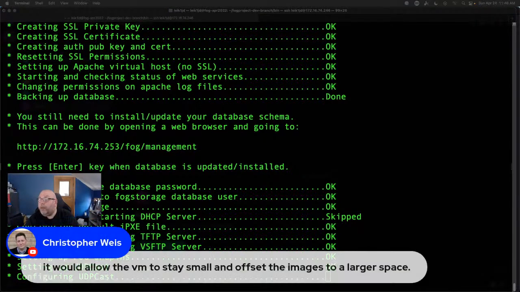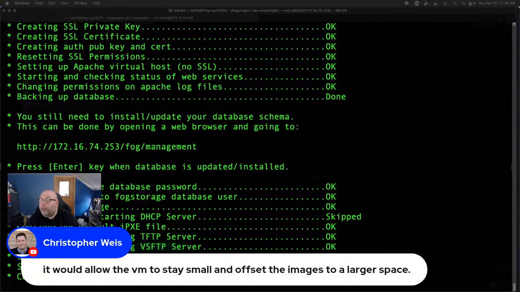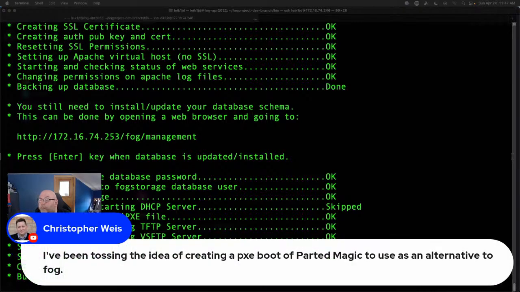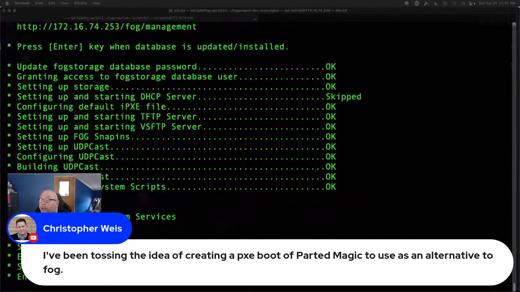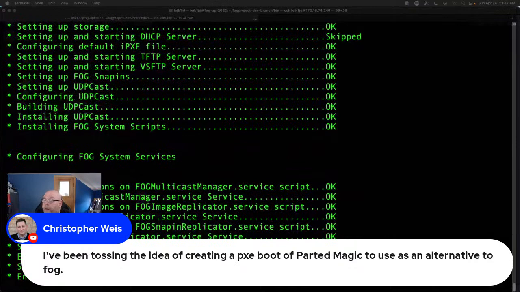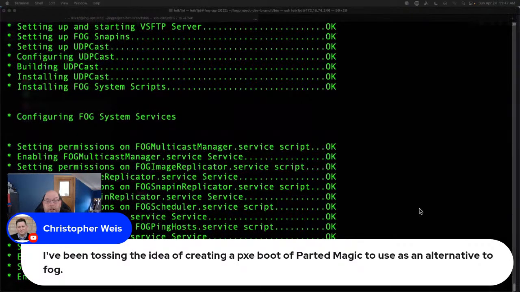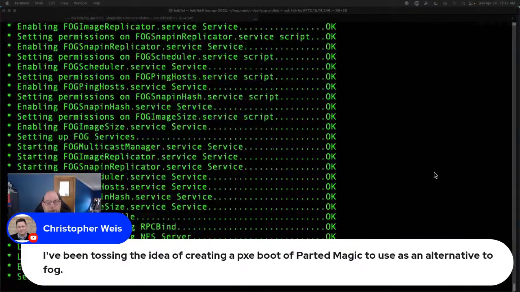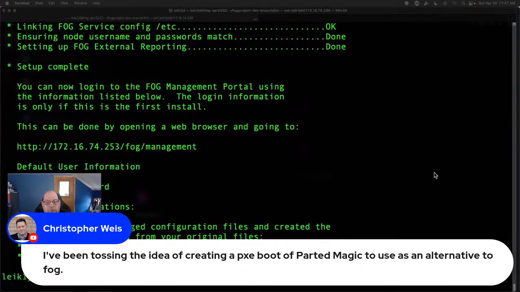Alright, so what else do we have in chat here? Would allow the VM to stay small and offset the images to a larger space. Yes. Been tossing around the idea of creating a Pixie boot of Parted Magic to use as an alternative to FOG. Yeah, that's another option that I was looking at adding to the boot menu for the Pixie boot menu there.